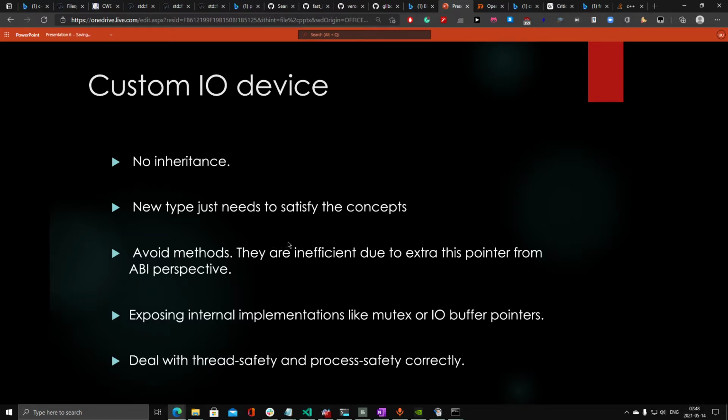The difference between the custom IO device in FastIO and other IO library implementations is that there's no inheritance. You only need to satisfy concepts. And we don't use methods. Okay, there are no methods here, because they are inefficient due to the implicit this pointer from an API perspective. When you define a method, the compiler will inject a this pointer. The this pointer is extremely inefficient, from an API perspective.